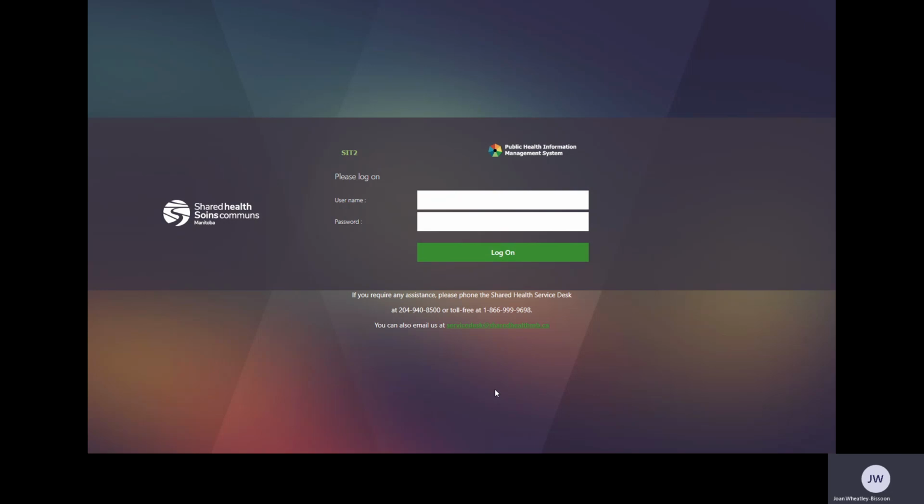So the first time you come to a mass IMS clinic ready to immunize, you will be shown how to pull up the application on the screen. This is what the screen looks like before you log in. In real life, it'll look the same. It will say Public Health Information Management System, but instead of SIT2, it will also say production or prod. That will be the real environment. The environment I'm doing this recording in for demonstration is a testing environment called SIT2.